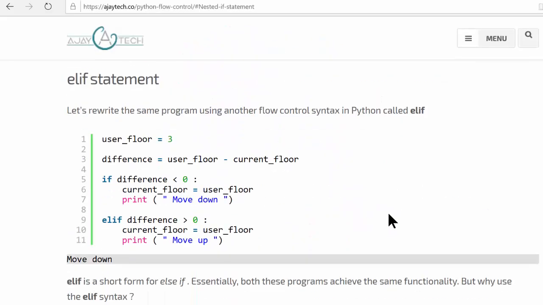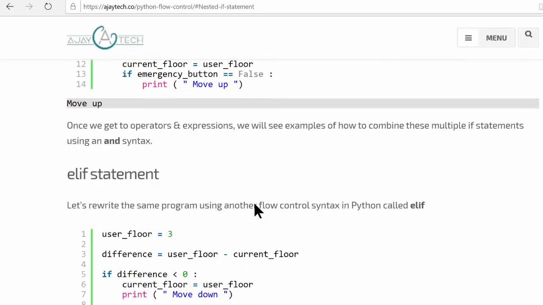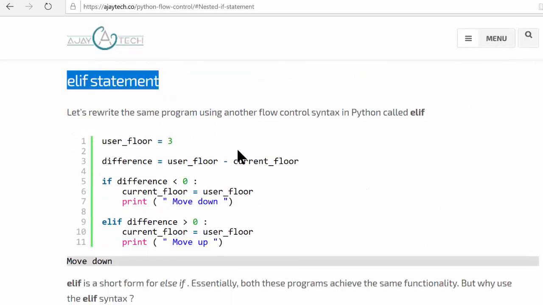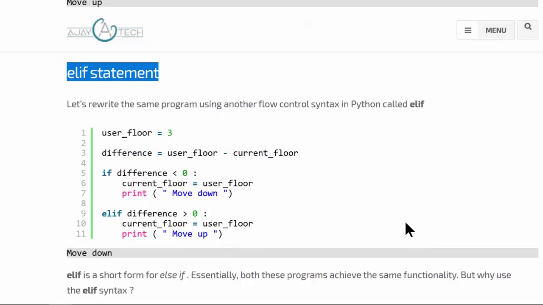Now let's move on to the next kind of conditional statement. It's called the Elif statement. Elif stands for else if. So this is basically else if, and the short form for it is Elif.